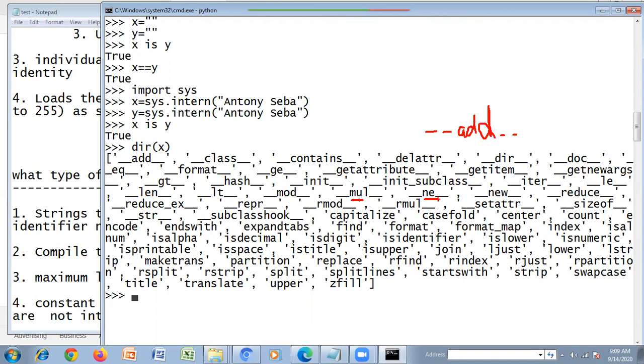So when we use the not equal to operator, immediately while the statement gets executed, the dunder NE gets executed. Okay? And moreover, all these dunder methods are used to enrich the Python classes. And below that, you can find another set of methods without these dunders. So these methods are the public methods, and you can invoke them with the help of the string object.